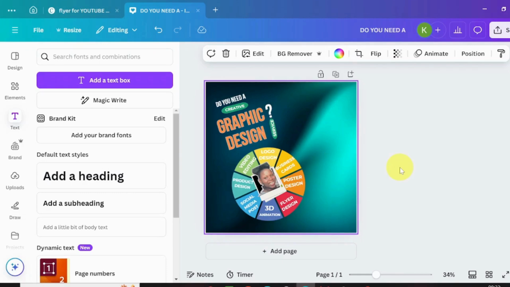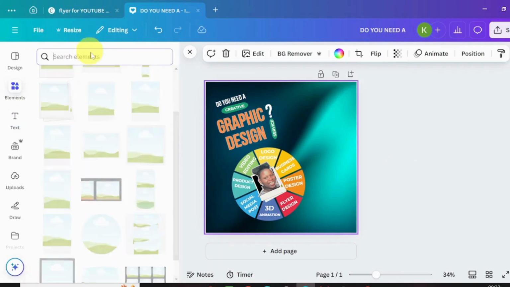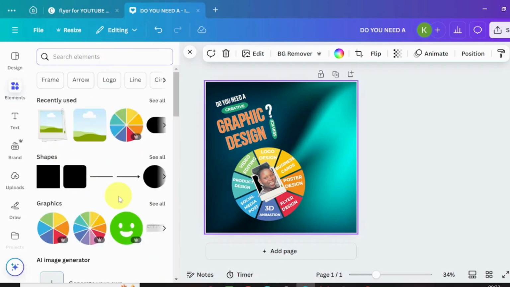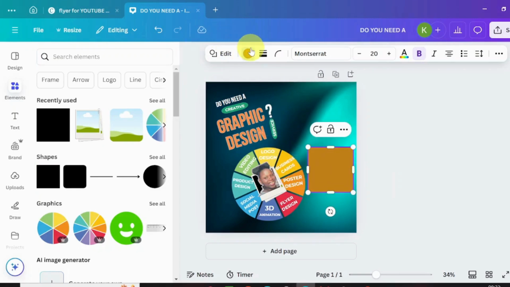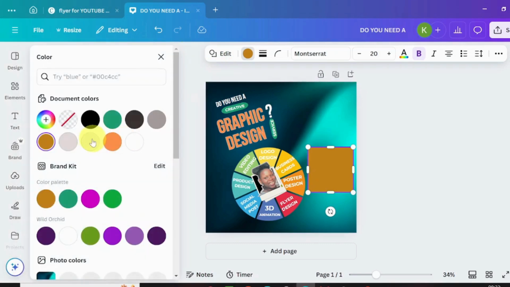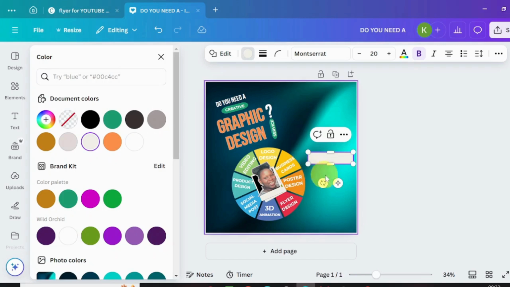the next thing we want to do is we want to look for, go to our element and then get shapes. So I'm going to be going with this kind of shape, then bring it outside here. I'm going to be using this kind of color, then reduce the size.